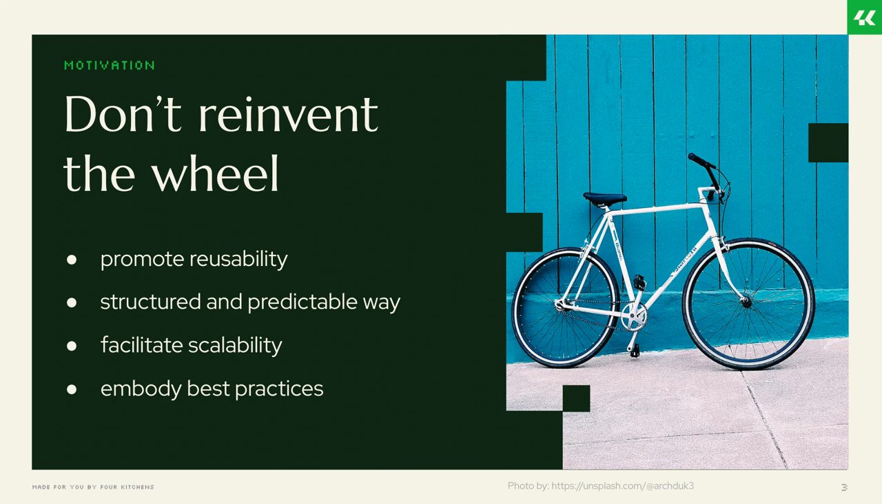I mentioned promoting reusability, which is really just about adopting tried and true solutions. Making our code more maintainable by organizing it in a very structured and predictable way, something that the community understands. Facilitating scalability, which is really about allowing other developers to add features without risk of breaking the existing code. And these design patterns embody best practices and design principles, which is going to lead to higher quality software.